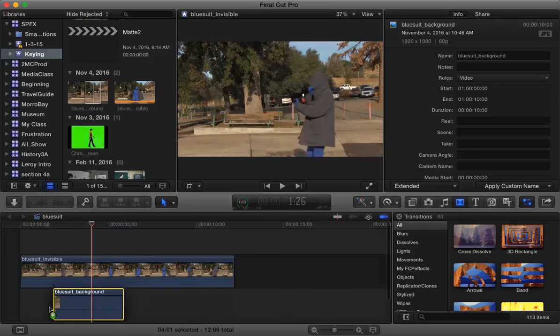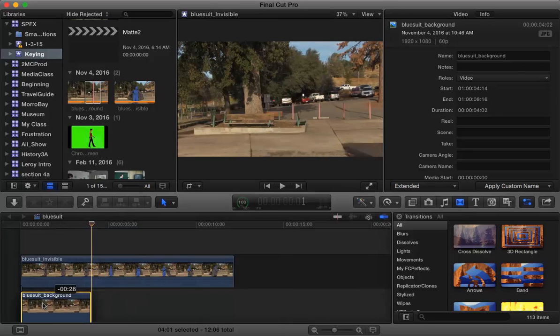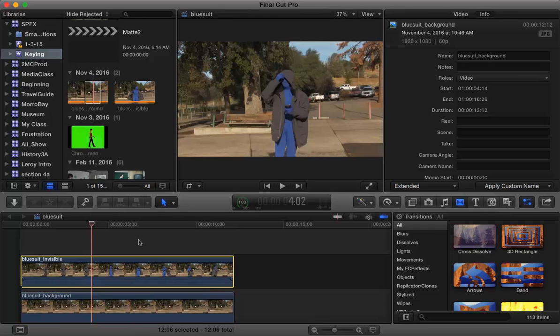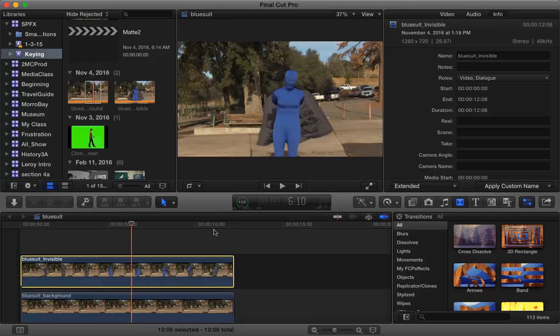I'm going to bring that down below, make them the same size. There is no camera motion in this to make it easier. If you have camera motion, then you have to track both the main shot and your clean background.